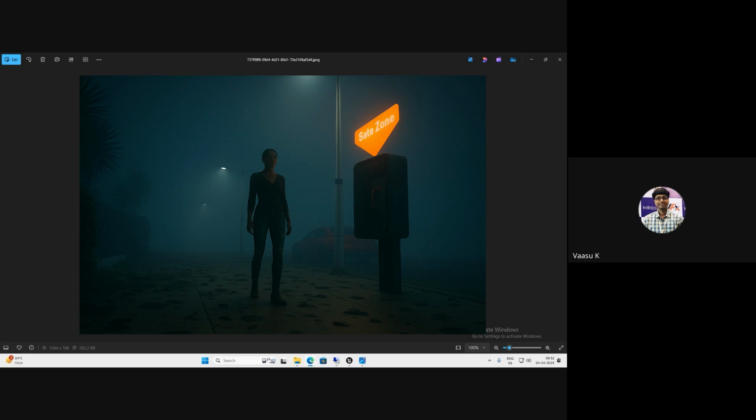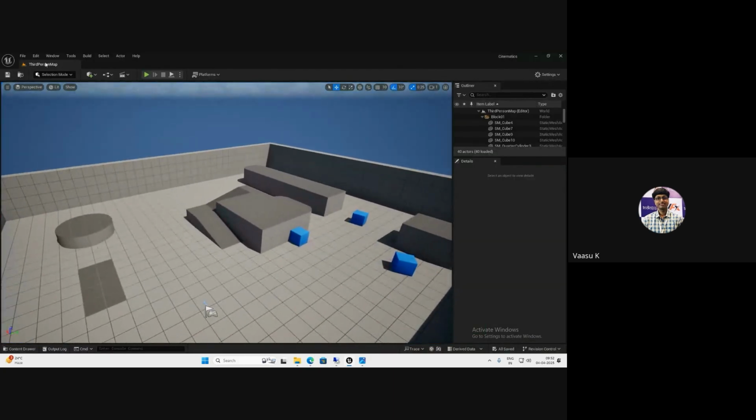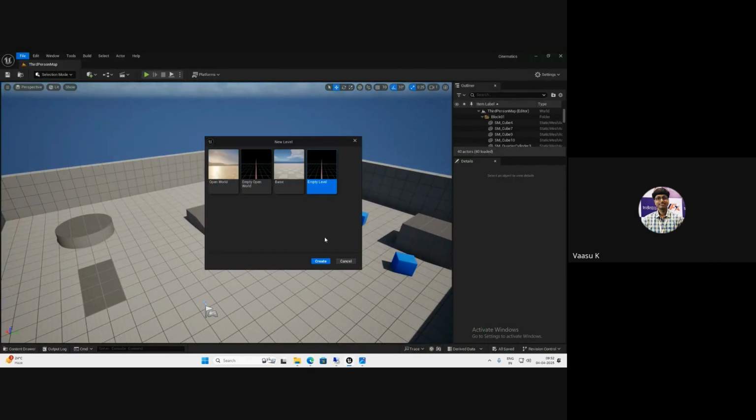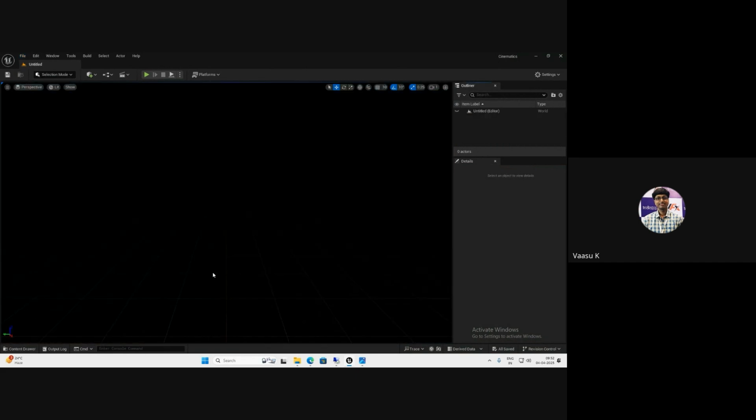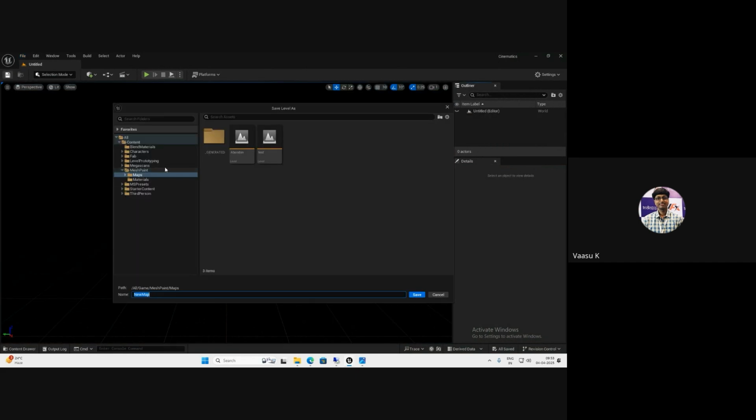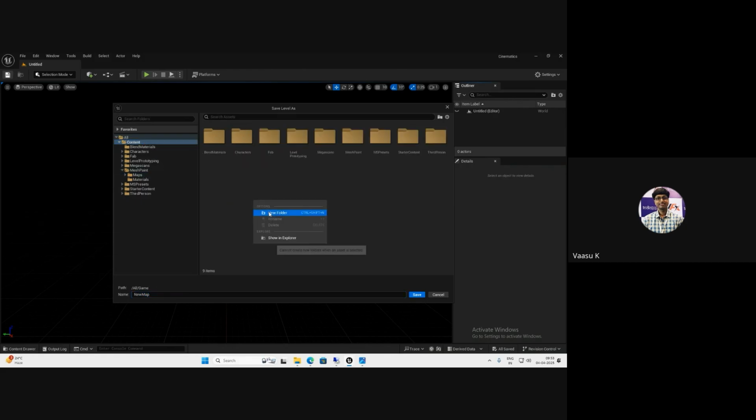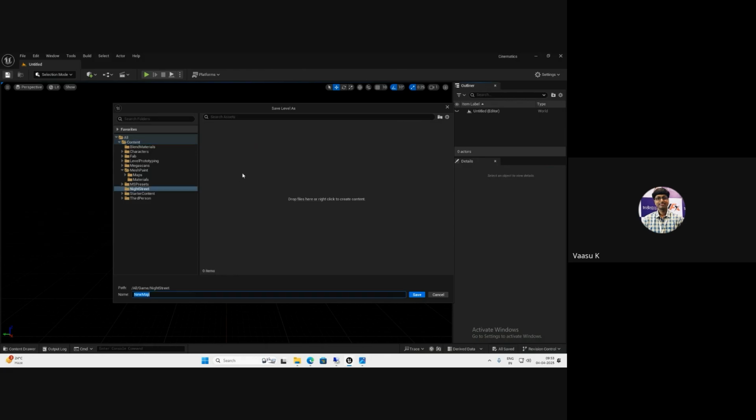Okay. So you'll see how you can create a simple environment, like a foggy night street. I'm going to take the new level with the empty because I don't require the lighting now. Okay, so let us save my map and let's create a new folder. Name it as Night Street, for example. Let's create a new folder, Maps. Okay, and save it.